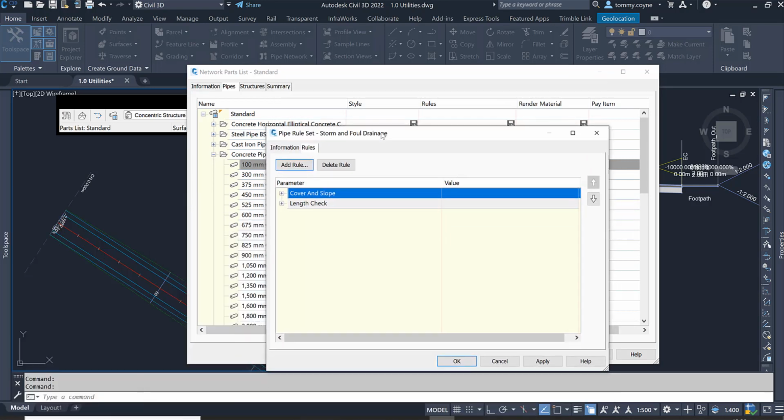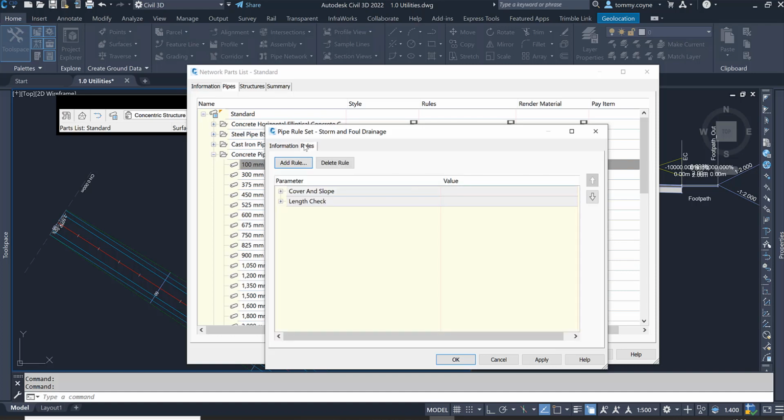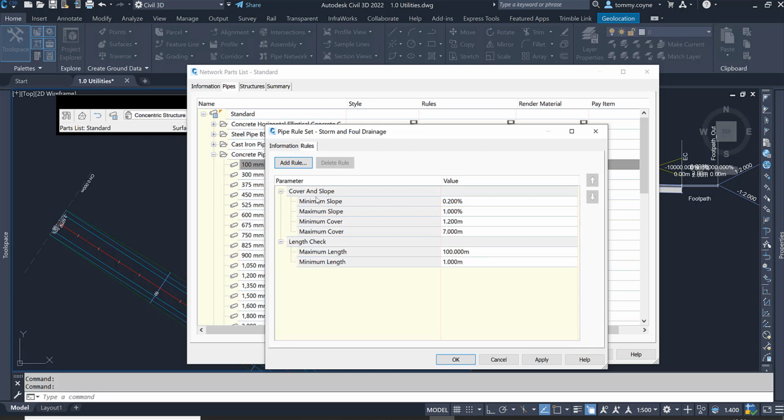Selecting the modify button, you will have this dialog box appearing, and what we're going to do is navigate to the rules tab. Within the rules tab, we'll see that we have two parameters there, which I'm just going to expand both of them. I have a cover and slope, so we have a minimum slope there of 0.2, which is okay. A maximum slope, I'm going to change this maybe to 10%. Minimum cover, I can change that to 0.9. And then a maximum cover, I want to max that out at maybe 2.5 meters.